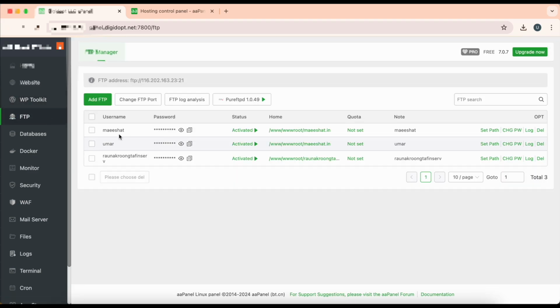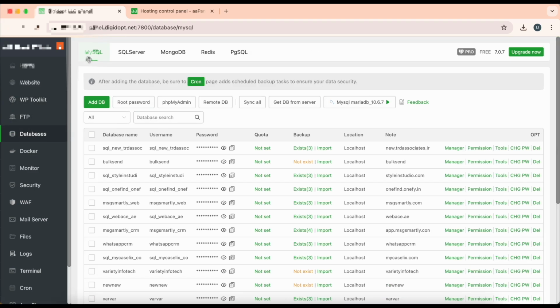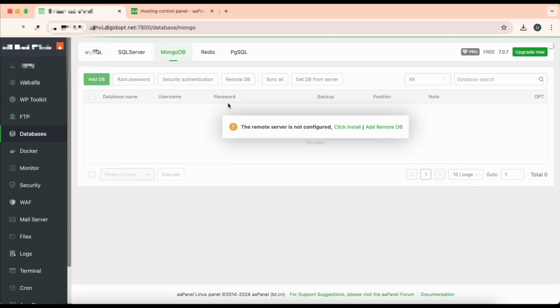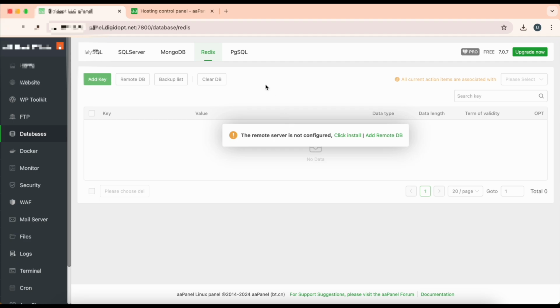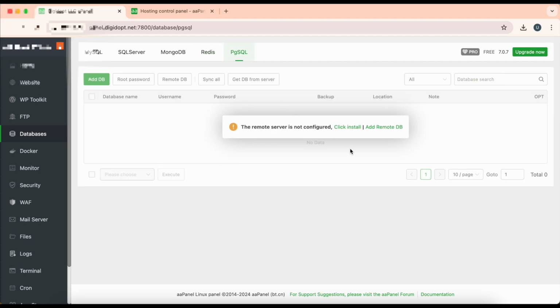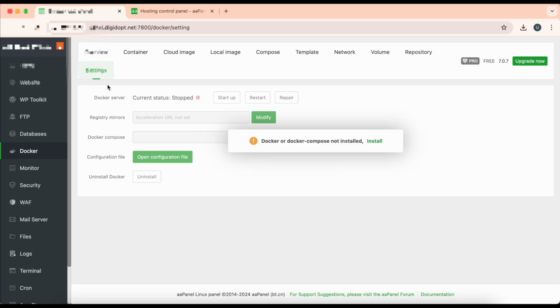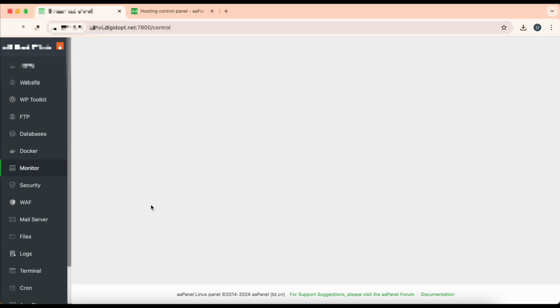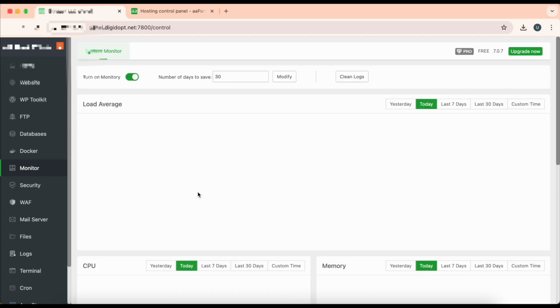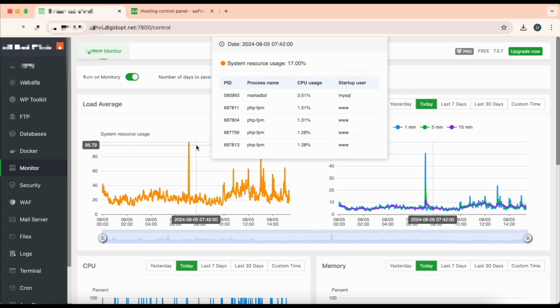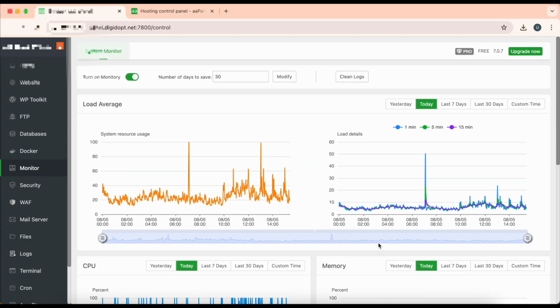It supports FTP. In the database part, it supports MySQL, SQL Server. You can connect your remote database here. You can have MongoDB, you have Redis cache, and you also have PGSQL. It also supports Docker functionality, but you need the premium version of aaPanel to work with this. This is what monitoring looks like. Here you will get a complete monitoring system: how much power is getting used, how much load. You can get up to 30 days of data here.